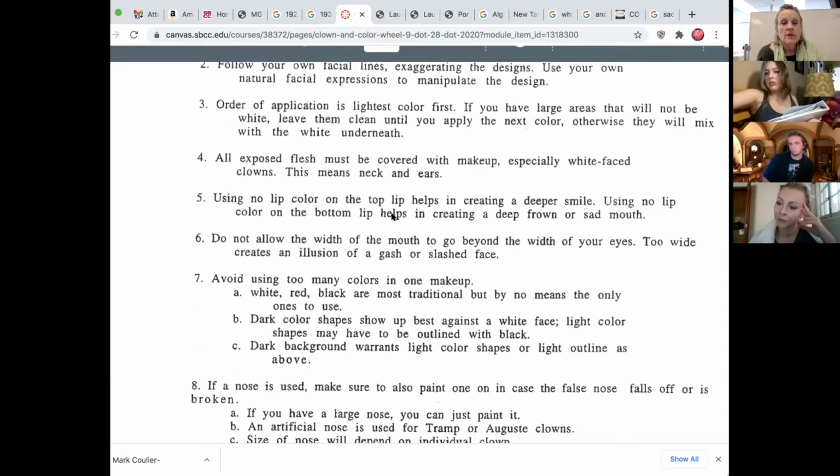Using no lip color on the top helps create a deeper smile, and they become very wide like this. And no lip on the bottom creates the frown. And this is just a rule of thumb. Don't let the width of the mouth go beyond the width of the eye. So if I was going to do this, I could bring my mouth out to here. Too wide makes it look like a gash. So we think of the Joker, right? And we get that slashed open mouth.